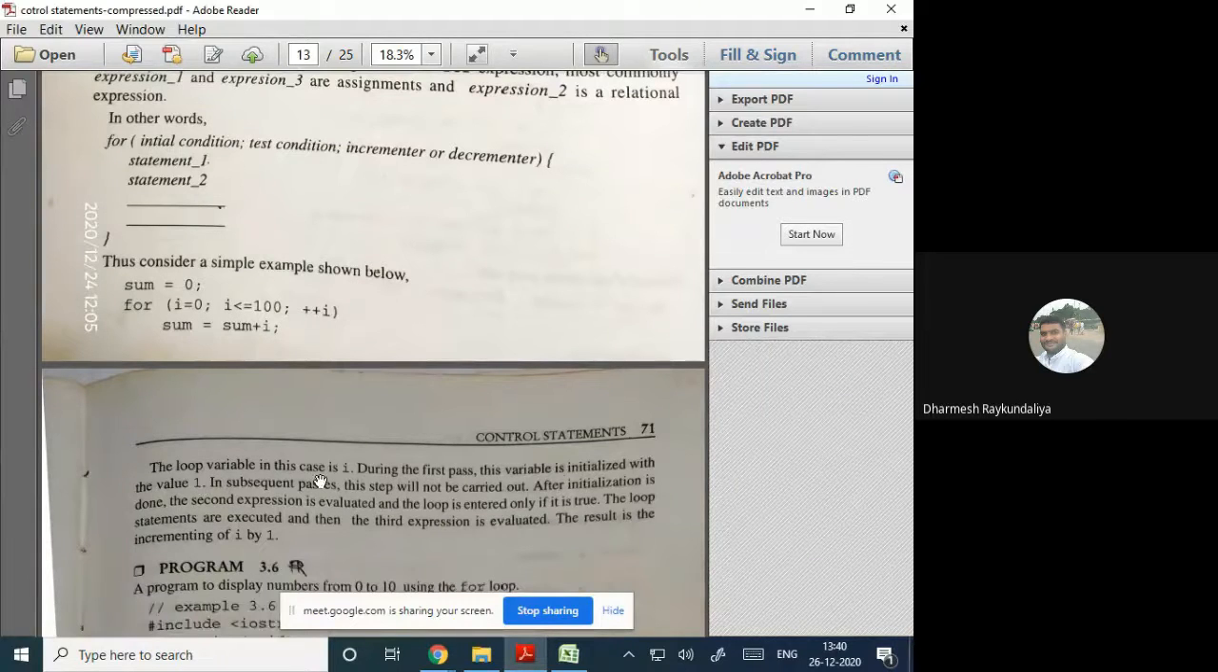The loop variable in this case is I, that is the index. During the first pass, this variable is initialized with the value, not 1, it is 0 because here it is 0. In the subsequent passes, this step will not be carried out. After initialization is done, the subsequent expression is evaluated and the loop is entered only if the given condition is true. Suppose I is less than or equal to 100, if it is true, then only will you continue with the loop. Otherwise, you will exit from the loop.